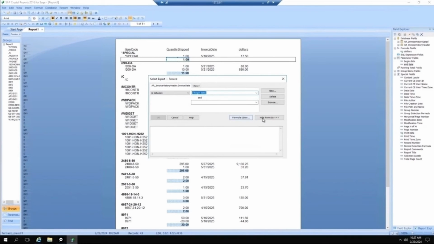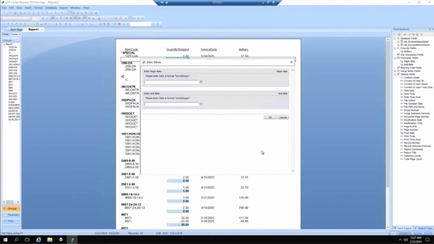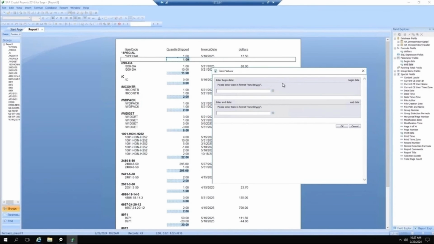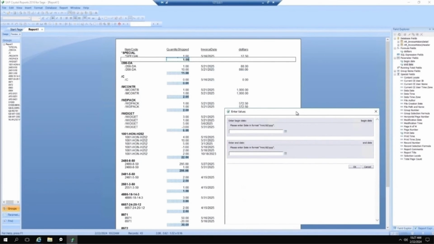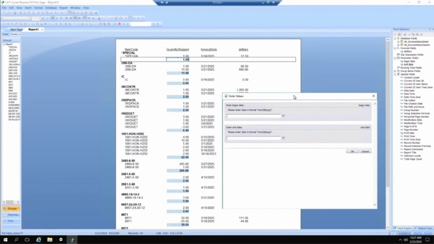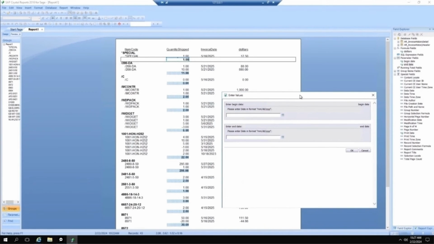If I select begin date and end date, now it prompts. So maybe I see a lot of data on there for, we'll say, 5/16 to 5/21. So if I go 05/16/2025 to 05/21/2025.